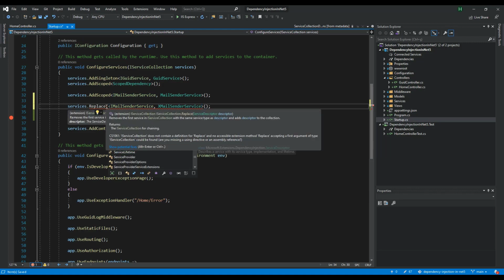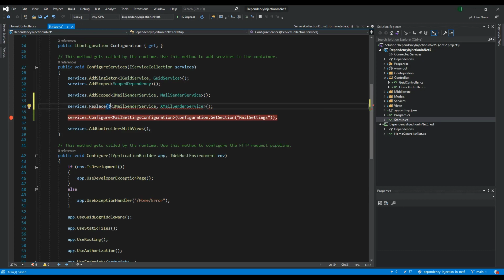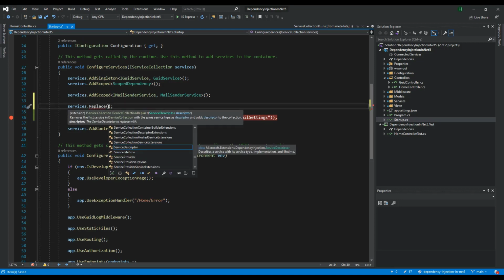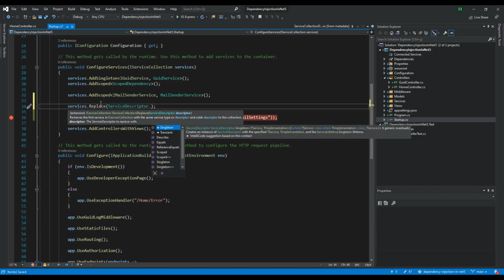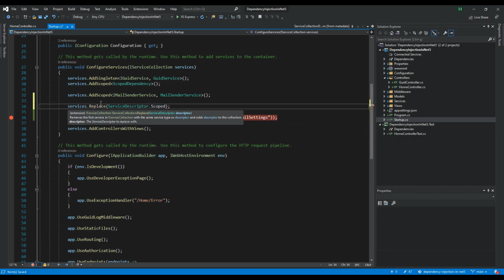Like this. It wants a service descriptor object from us. This is one of the rare methods that needs a service descriptor. There is no overload method. This is how we defined it. We will create a service registration via service descriptor and then replace it.